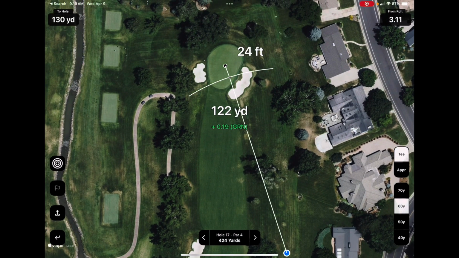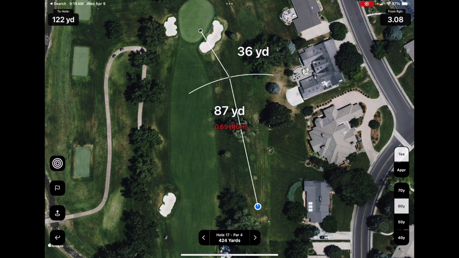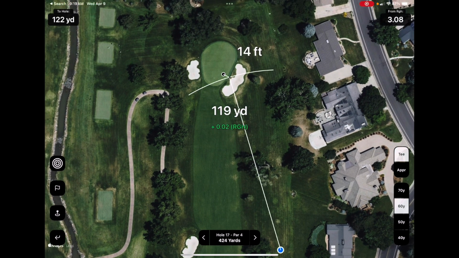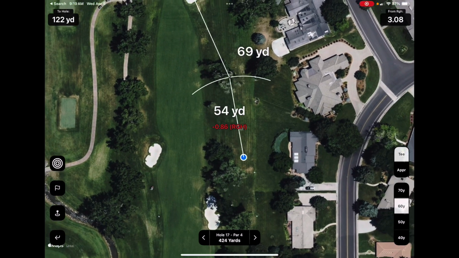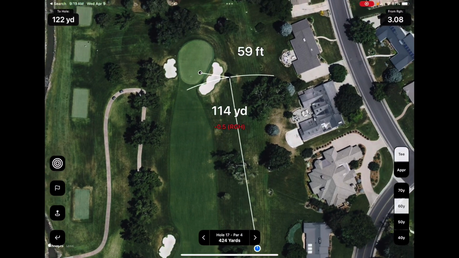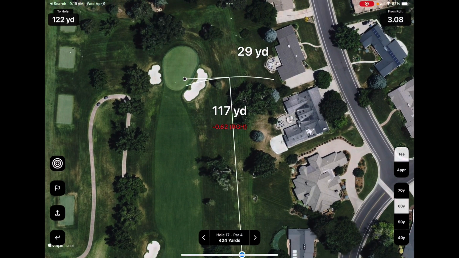So, decision time right here. I've got a tree in the way. You can kind of see it. I've got this tree right here. It's definitely in the way. I had the option to try to hit a big giant rope hook gap wedge around the tree. I have to aim it almost out of bounds and hope it hooks.